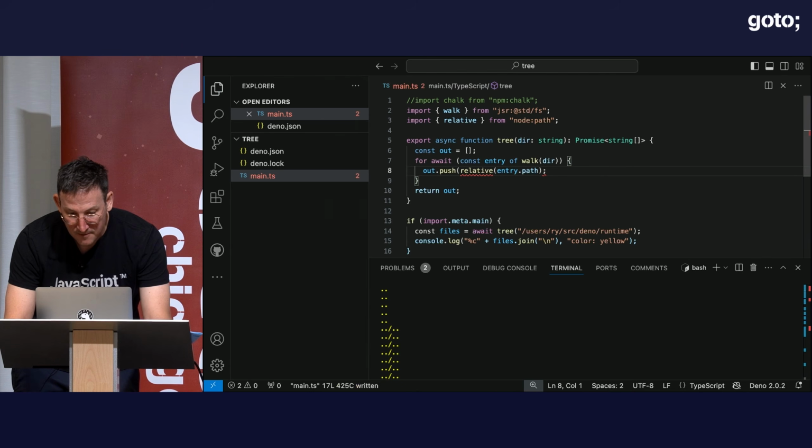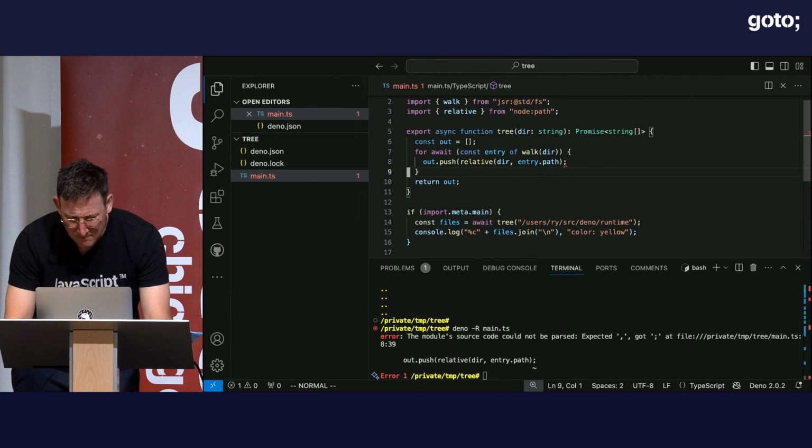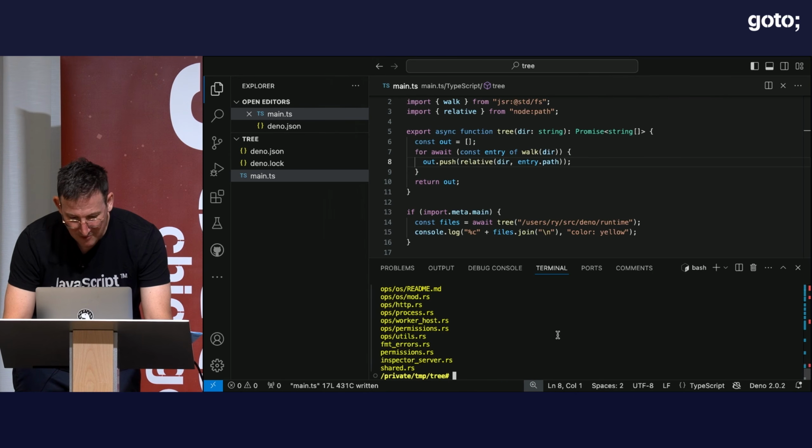Hold on a second. I think maybe I need to do dir, comma, entry path, hopefully. And this is the problem with live demos. You're going to hit some problem. OK, there we go. So now we have it as relative paths here.